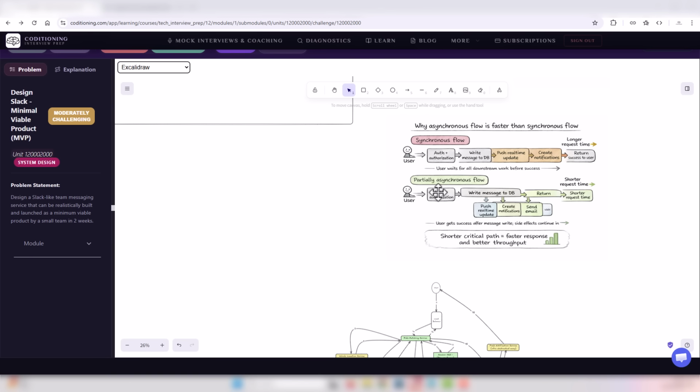So a user who's sending a request does not have to wait for all of these things to complete before they get a response. This means that the time taken to process a single request is much shorter in the asynchronous flow, or partially asynchronous flow, than in the synchronous flow. This means that in any given time, we can process more messages. So this is good for scalability.